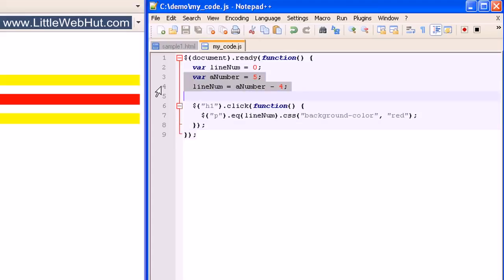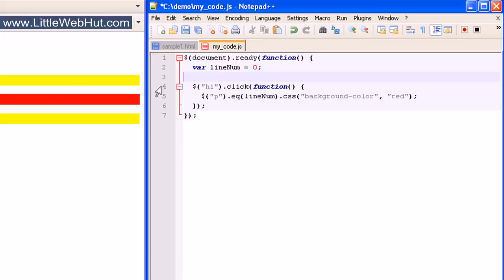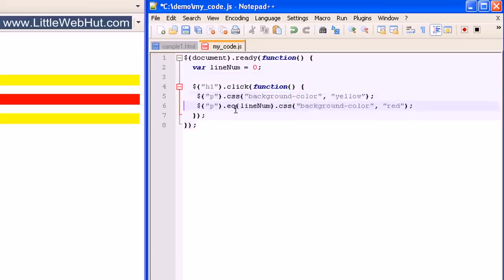So I'm going to go ahead and remove these 2 lines of text, and then I'm going to paste in another line of text right here. And the line of text that I just pasted in simply changes the background color of all of the P elements to yellow. Then after that, we change the background color to red for the P element that is pointed to by this index number.